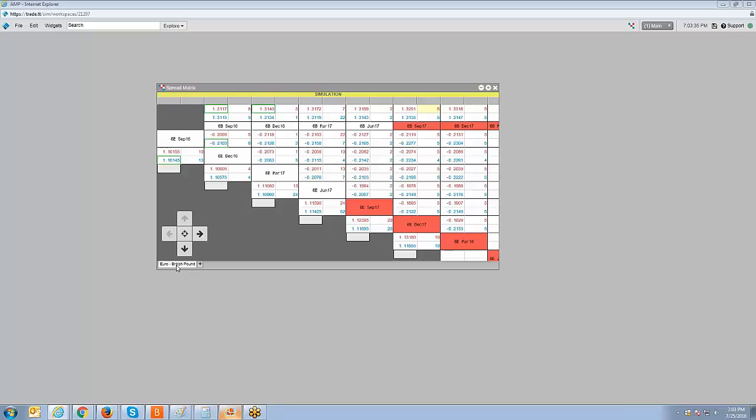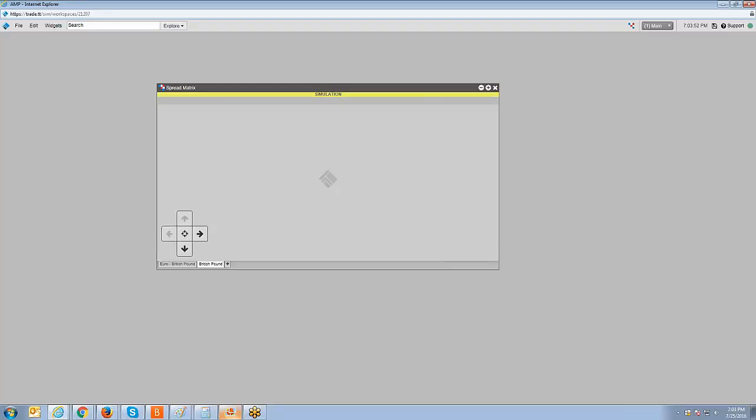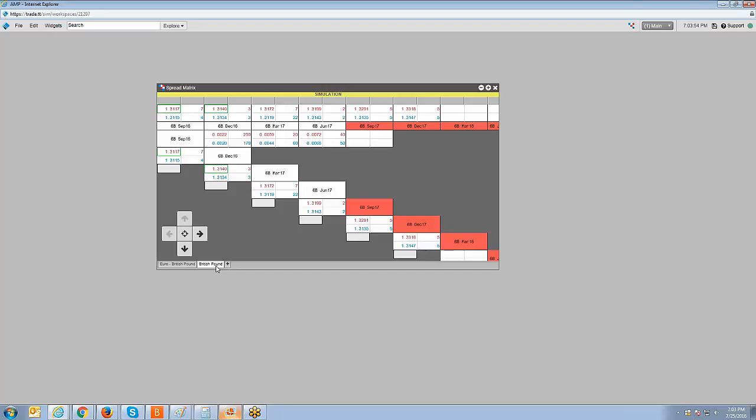So if you want to add another tab within the spread matrix, just go ahead and click the little plus sign to the right of the existing tab. And let's just say, right now we already have the euro, so let's say I want to add the pound. So this is a single exchange listed recognized spread. All right, so now we have a secondary tab created specifically for the British pound. This is the euro pound spread. This is a single product British pound. So this is basically same market, different contract months. All right, so that's one way of creating an additional tab.